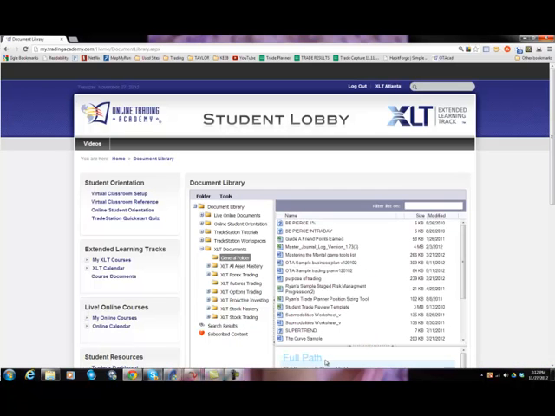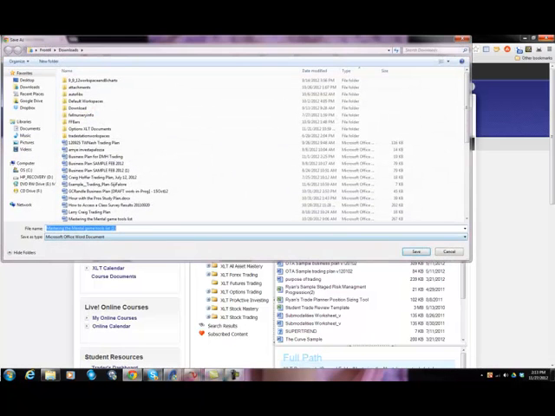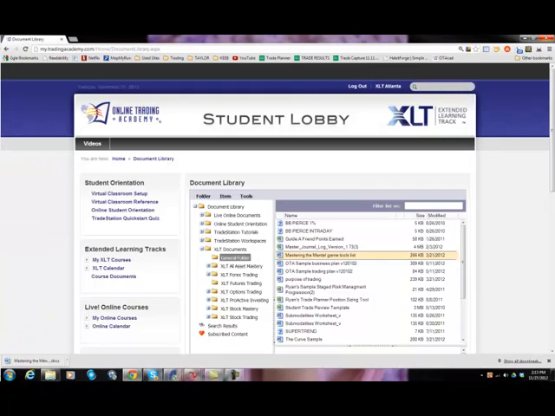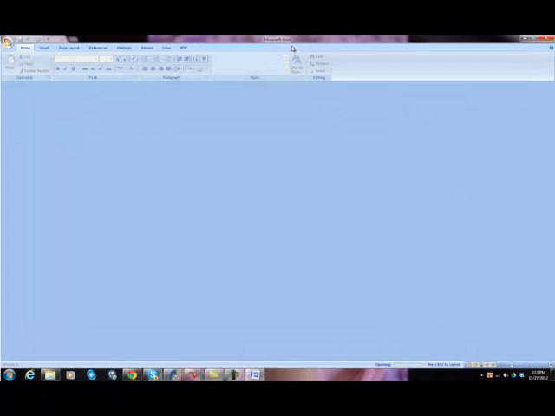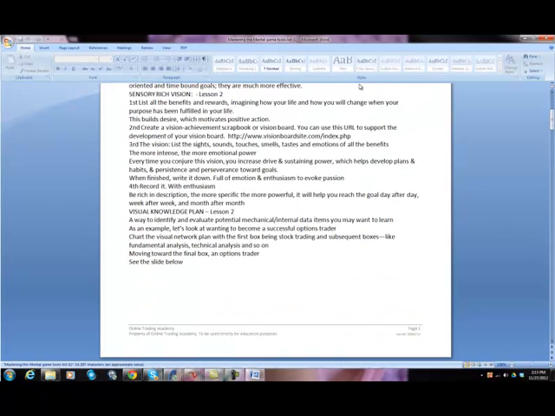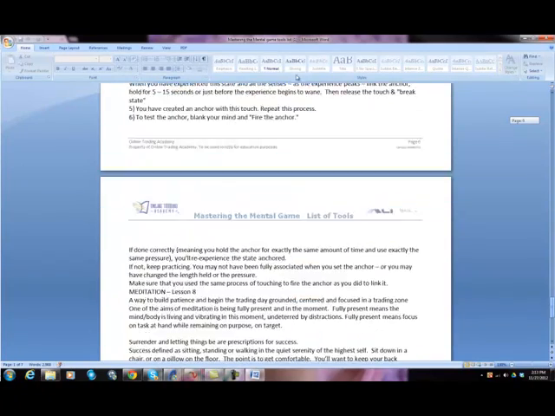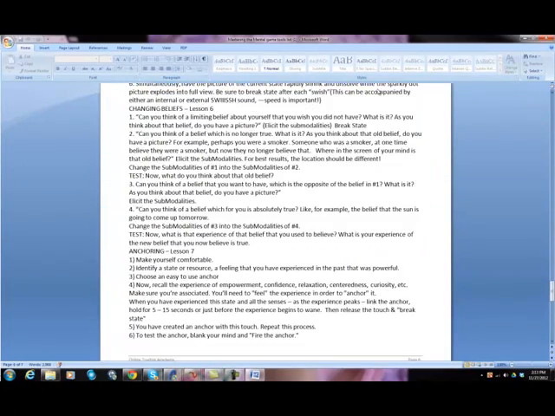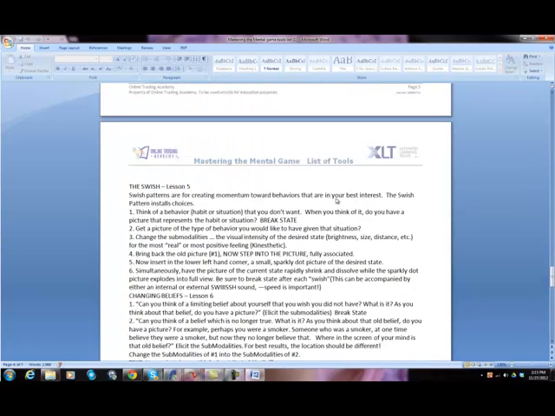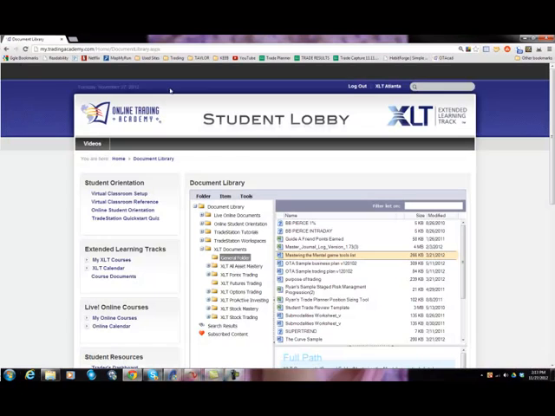If you're getting into the Mastering the Mental Game sessions, there's a document right here, which I'm going to download. But this is basically a synopsis of everything that he teaches in Mastering the Mental Game. All right, so great stuff here. This is, I don't know, a 6 or 7 page document, and basically this is what you're learning in each session. So great stuff.